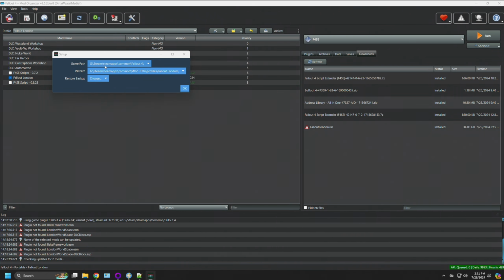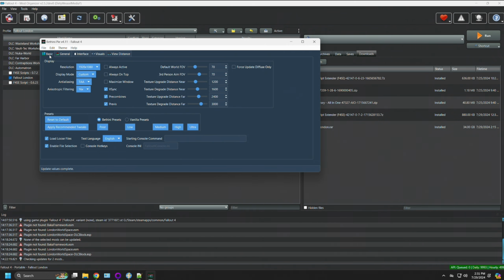Now, it's changed the directory. The game path is still correct, but the ini path of what we're changing is going to be for the profiles for Fallout London. Go ahead and press OK. One of the things I need you to know about Bethany Pie in relation to Fallout London: it is very common for us to click Apply Recommended Tweaks. Incredibly useful. Do not do this under any circumstance.